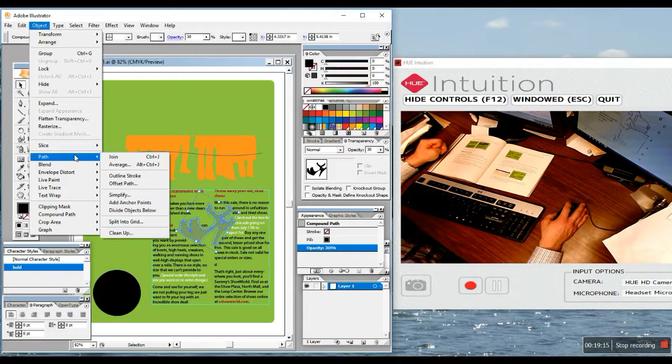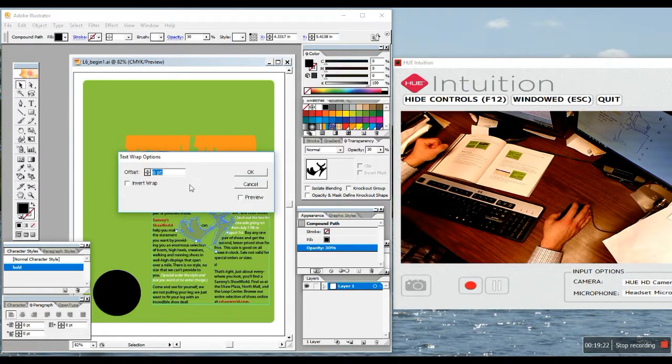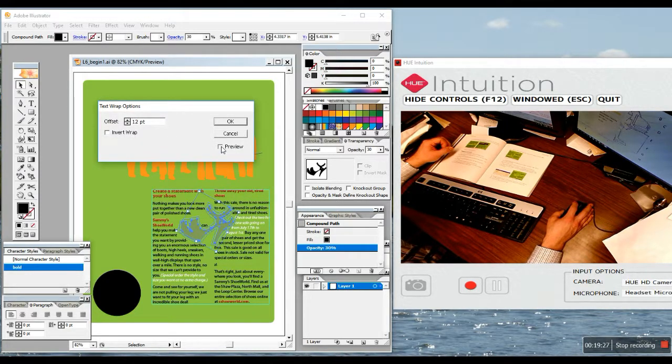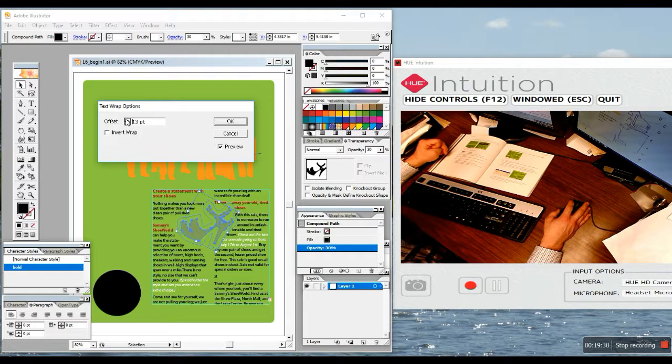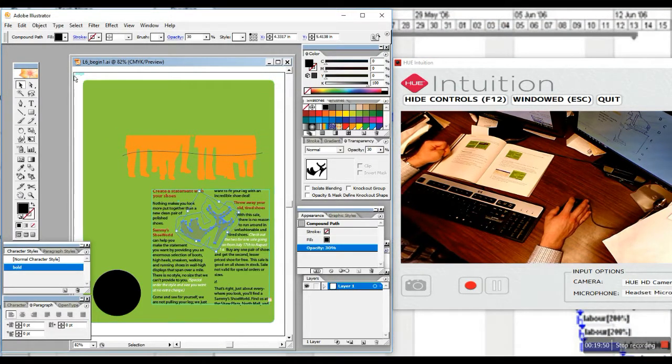So object, we've got the text wrap sitting in here, and we can release it, and that would stop it. Or we can go text wrap options, and we're going to increase the offset with the previous. You can kind of see what's happening there, and it wants us to change the offset to 16 points, and that will basically take this area here to such an extent that, and you can see where the text is going to wrap now, that line there, and go OK. And we can't fit character in between there. It should be all right.